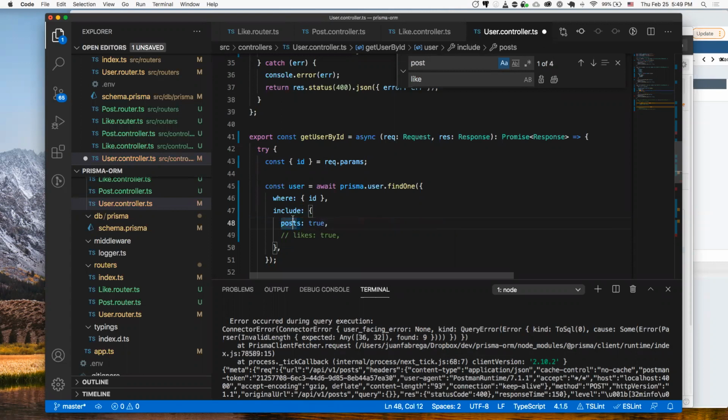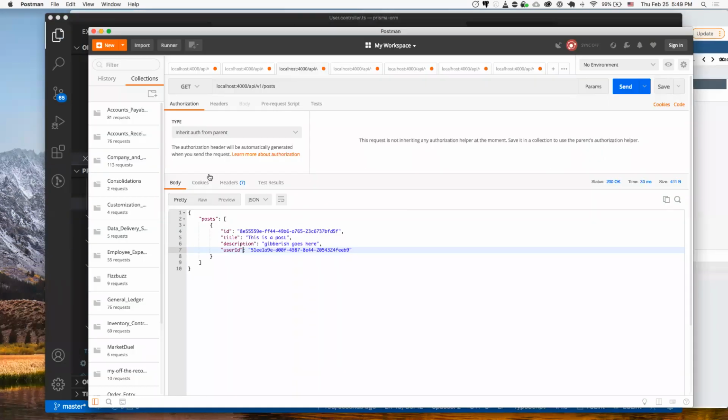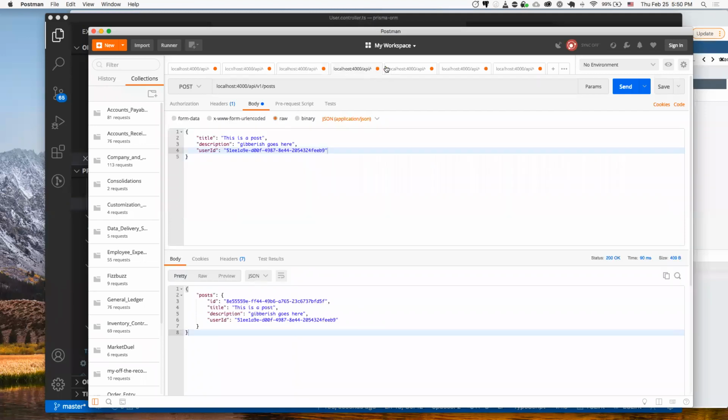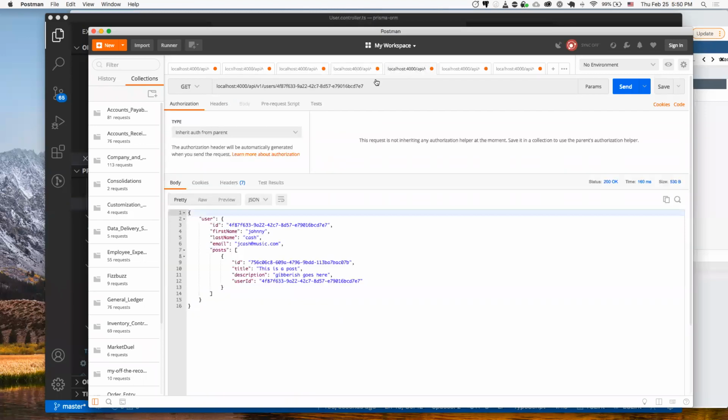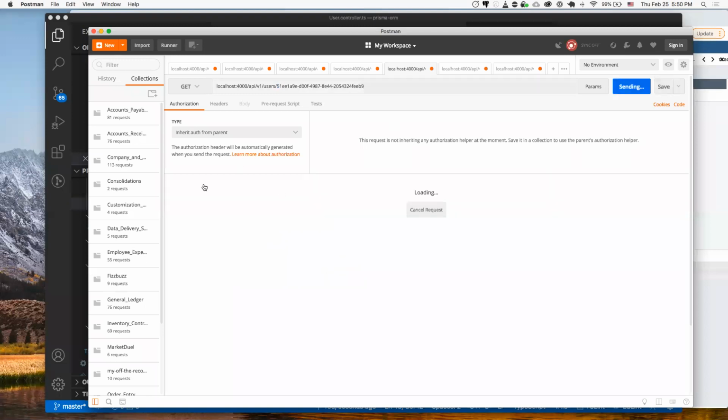All right, cool. So we're just going to include posts here. And let's go through that endpoint and see what that looks like. So we have a user. The user ID is this. Make sure we have the right user ID. Then we're going to get user by ID. Where is that endpoint? Here we go, user by ID. So this is users. We're going to pass it an ID. And it's going to do that.